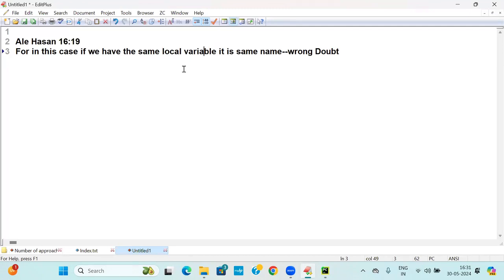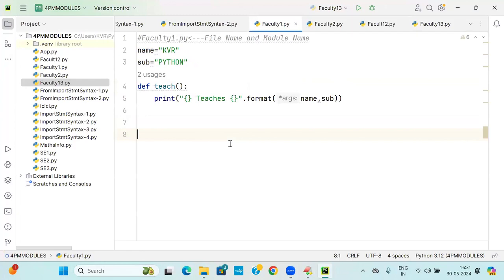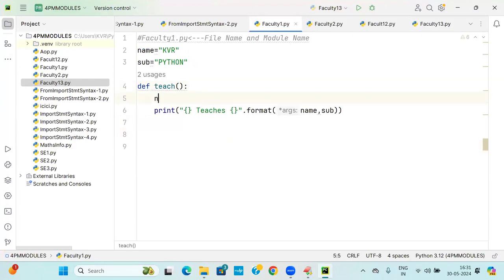You cannot access them in another program. You can access them only inside the function, so you cannot access that otherwise. Actually, this doubt is very wrong. So go to faculty1. Suppose I am taking name is equal to Hassan.